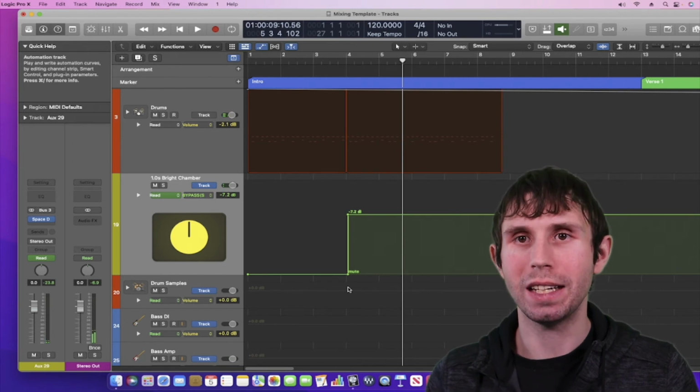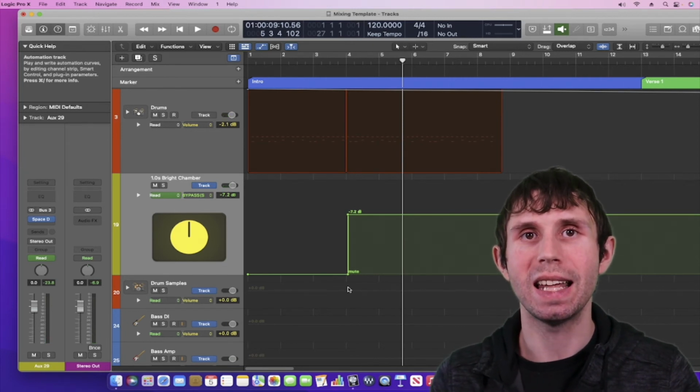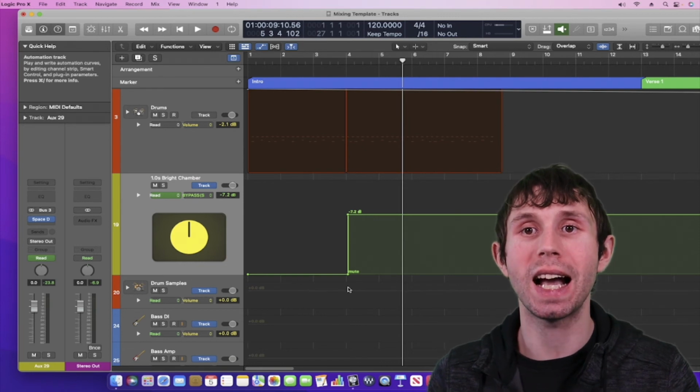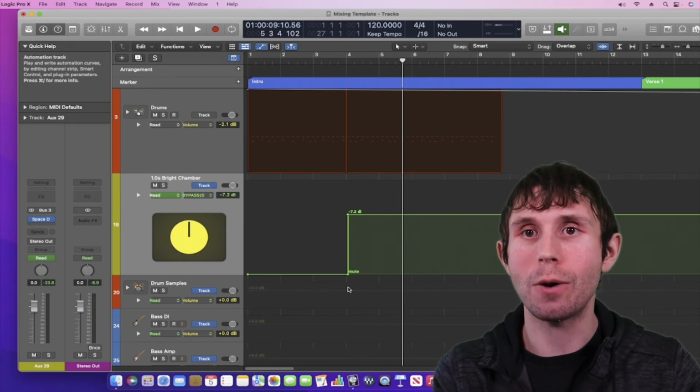It's a little hard to hear, but as soon as it got to that one part, it actually muted the reverb and took it out. So that's how automation works, and this is how you create dynamics in your mix. You want stuff to come in and out of the mix.